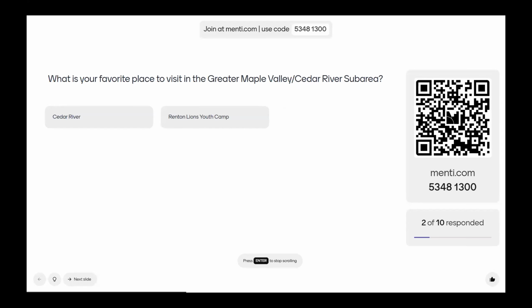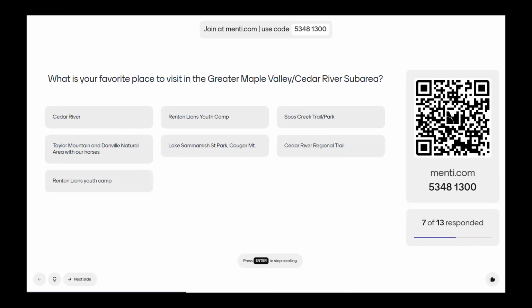Awesome. So we see a couple answers coming in here. Again, you can use that QR code on the right or visit menti.com and type in the code. The code is 53481300. And we've got some answers: Cedar River, Renton Lions Youth Camp, Goose Creek Trail and Park, Taylor Mountain and Danville Natural Area with horses, Lake Sammamish State Park, Cougar Mountain, the Cedar River Regional Trail.